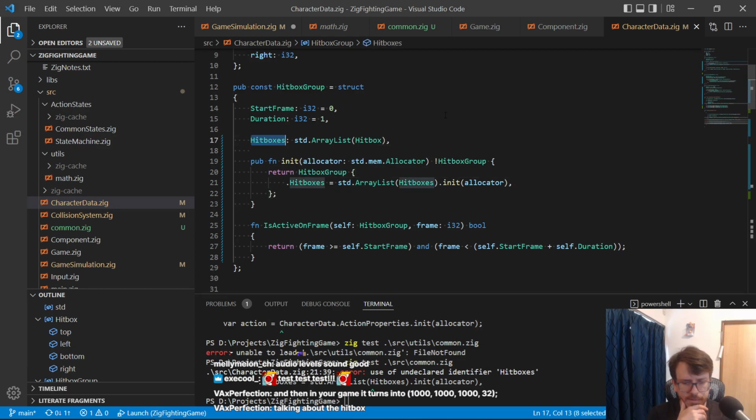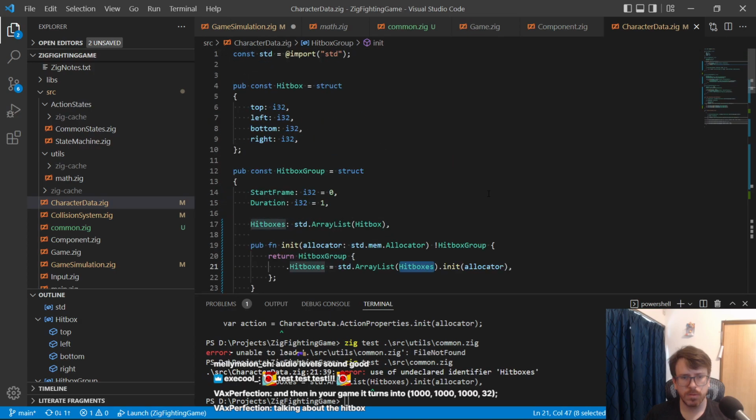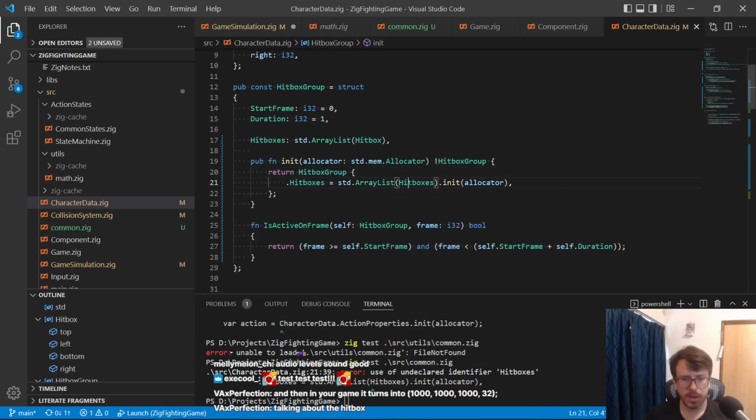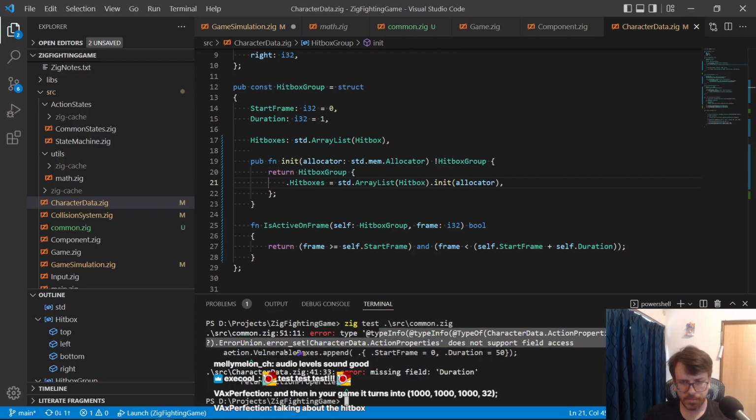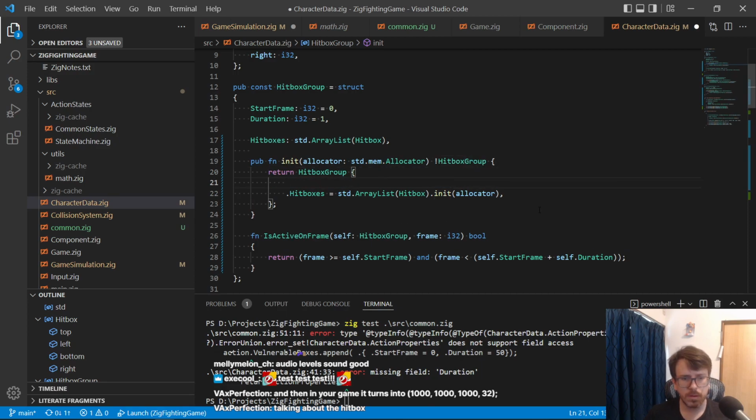Use of undeclared identifier hitboxes. Hitboxes equals. Oh, oops. Needs to be a hitbox on hitboxes. Okay. Type info. We did something with the type stuff again. What did we do? Oh, we're missing field duration.